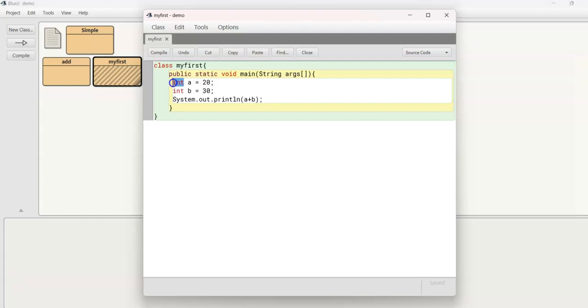Integer is the data type, that is int. If you don't mention int, it will give you an error. That means if you don't mention the data type, it will give you an error. Okay, and since we want to add two numbers, we'll just write System.out.println(a + b). That's it. Okay, and I'll click on compile. Now if you see, it's showing "class compile, no syntax error".